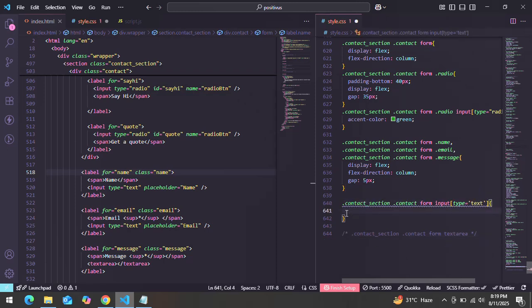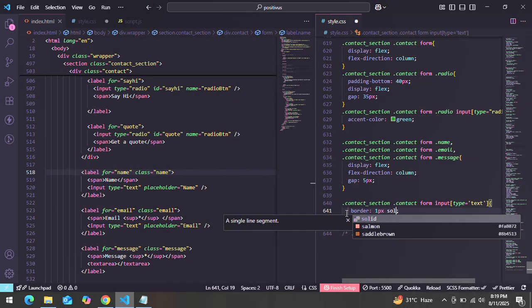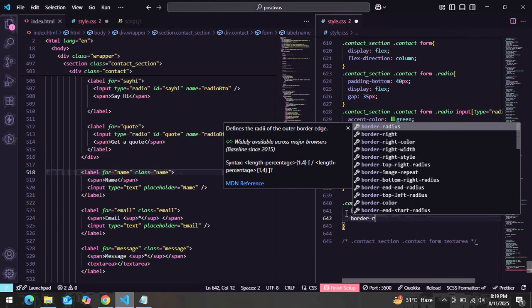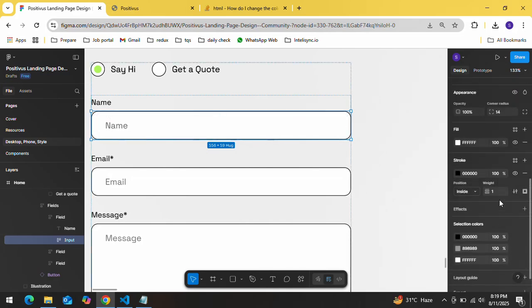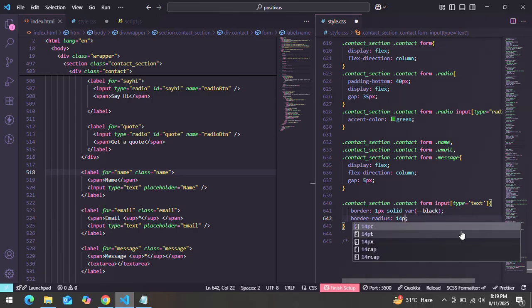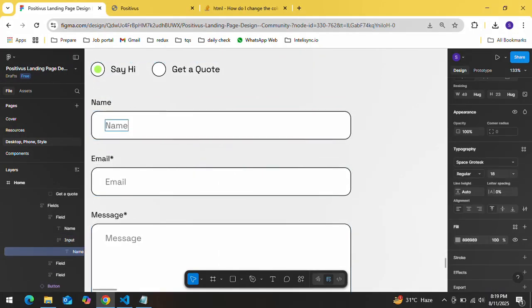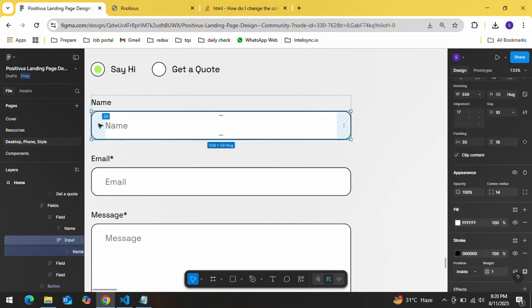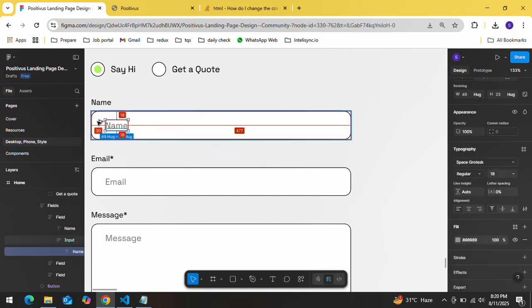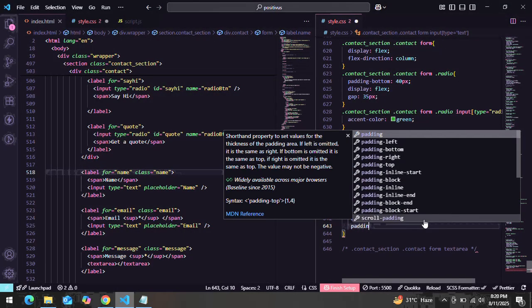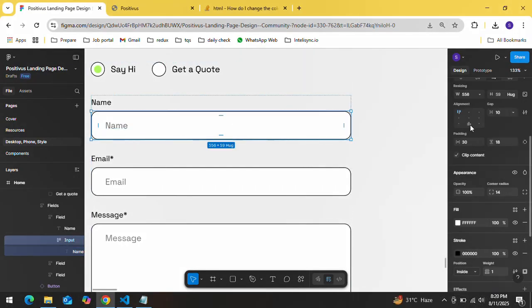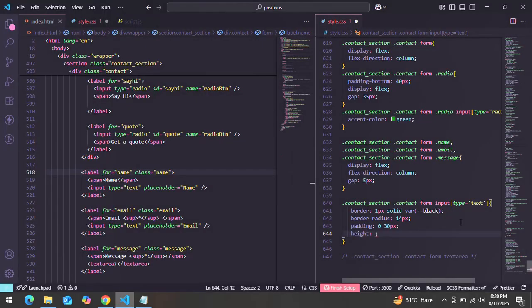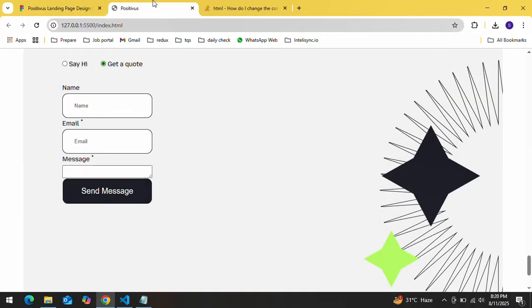What we need is a border of 1 pixel solid, and the color will be black, and I am going to give border radius. Let's check the border radius from here. So the border radius is 14 pixel, and let's check the padding from this. So 30 pixel, right? So padding is top and bottom 0, left and right 30, and I'm going to give the height. So the height here is 59 pixel, and let's check this thing.